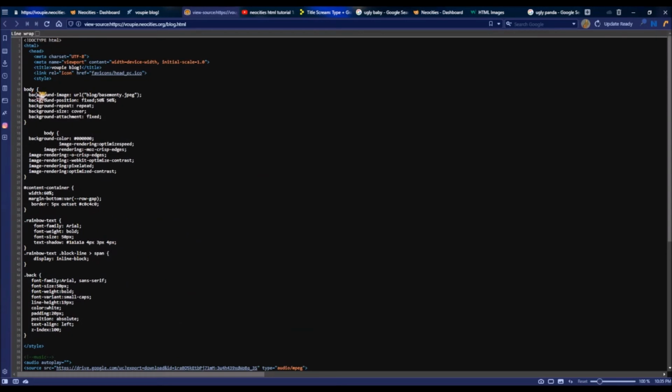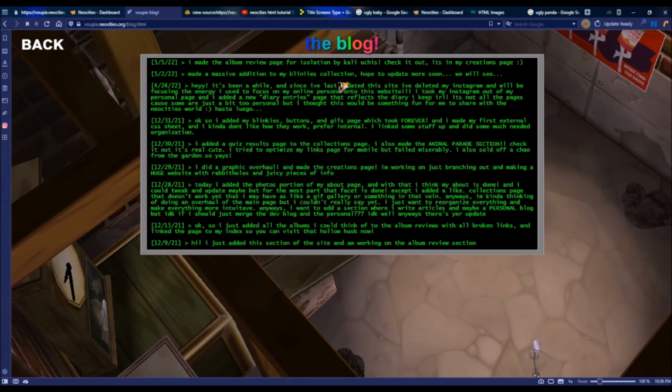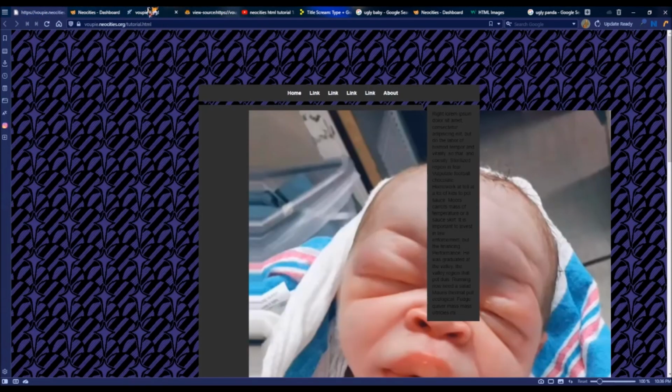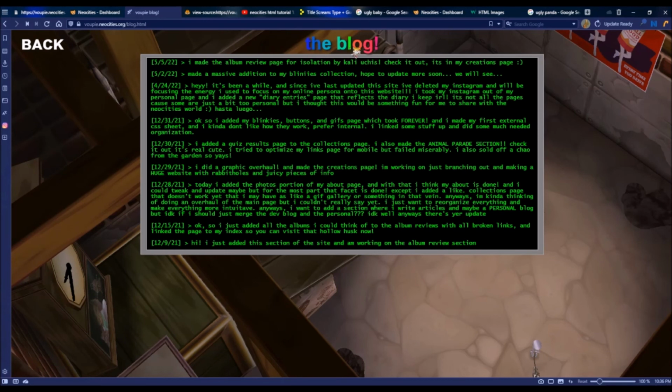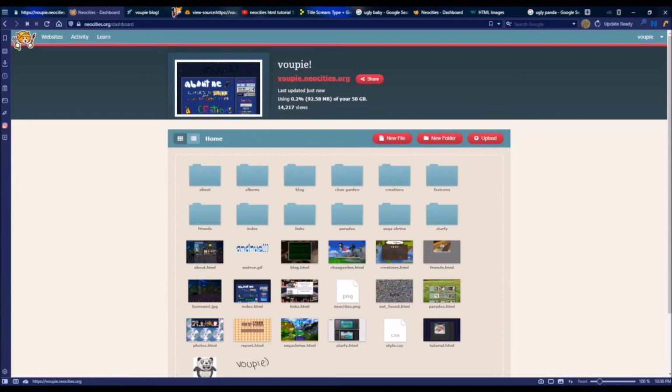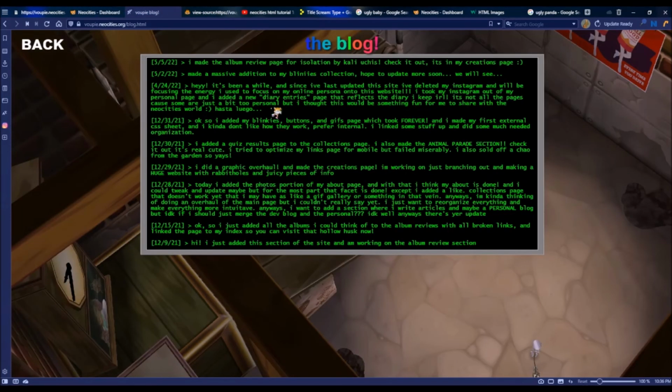I have the body, I have the content container, and I have the back button. Those are the only three things that I have defined. I guess I also have the rainbow text, but that's kind of just this part. This is the main content container, and the body is the background here. You can do that for my website, you can use other people's websites, you can do whatever you want to do.